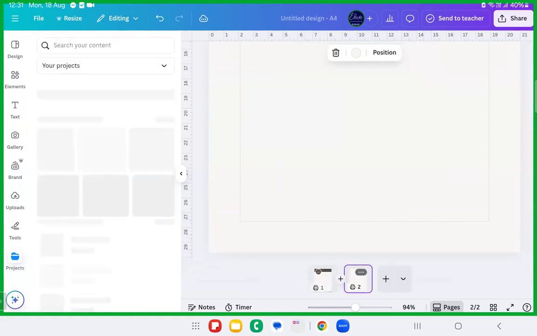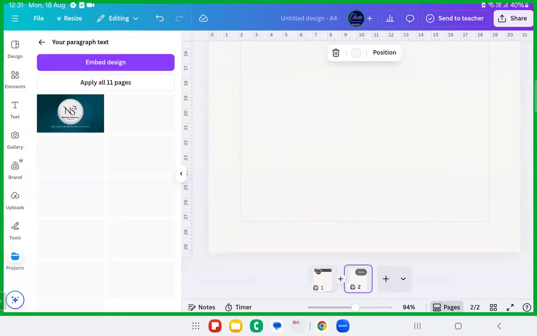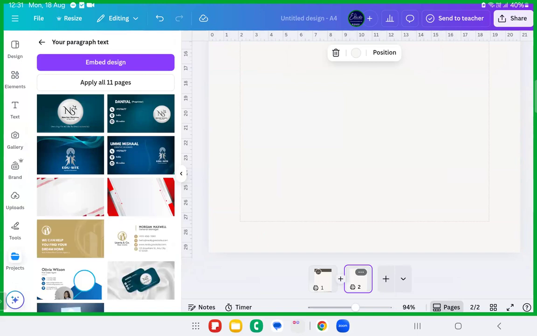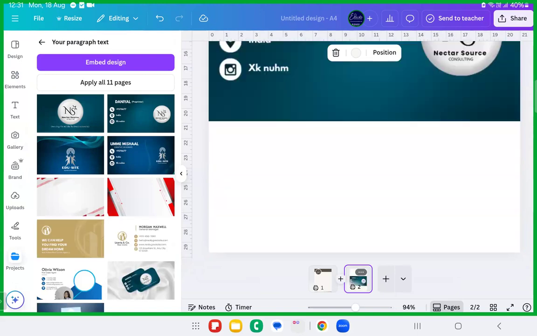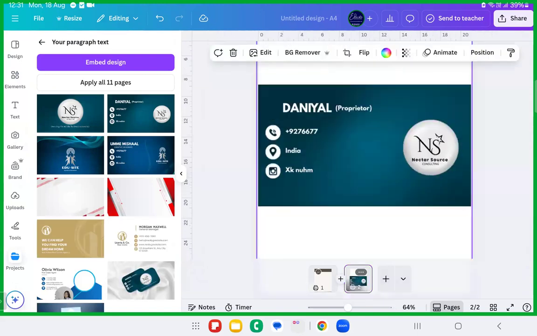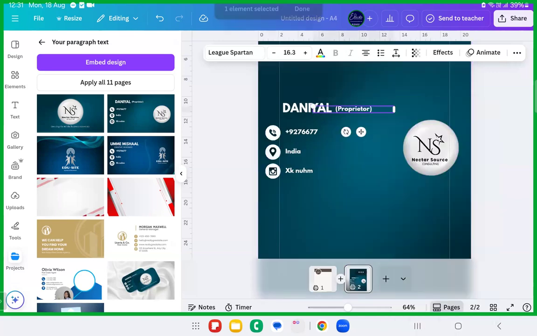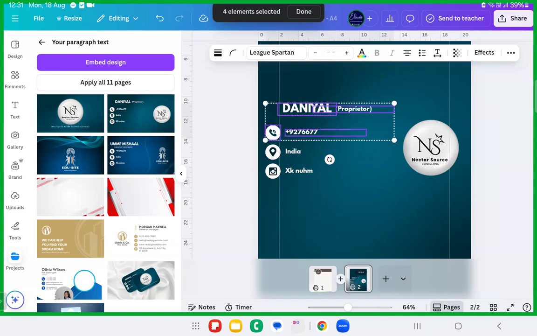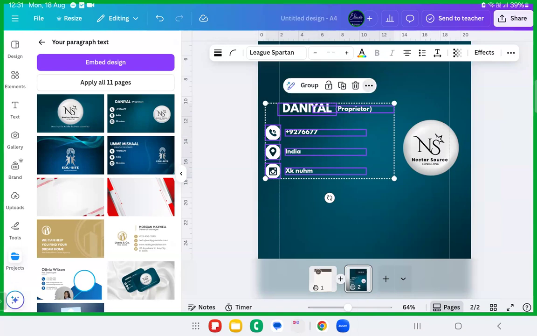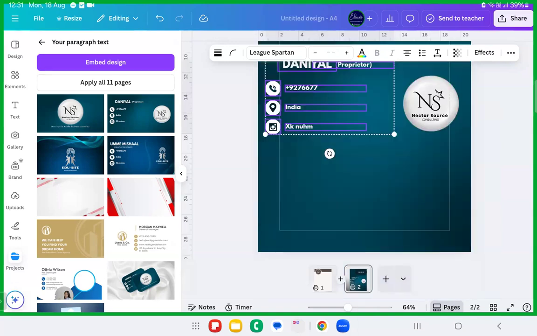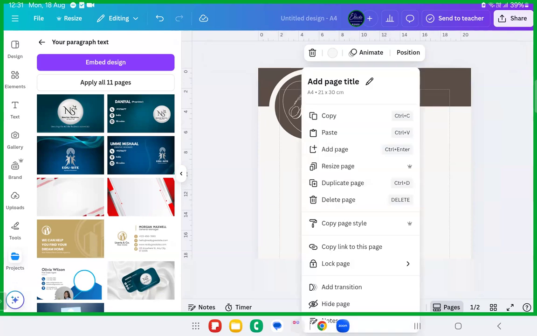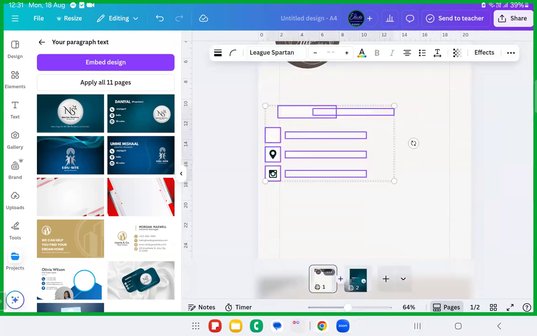Okay, I'll just go to this business card. You can even take everything from this business card and create your own graphics. Okay, I'll take this Dania thing here. I'll just select multiple. Okay, what do we need from this business card? All the contact details, correct? I'll just click on done, copy it up, paste it on the very first page. Paste it here. Okay, now what do you need to do?